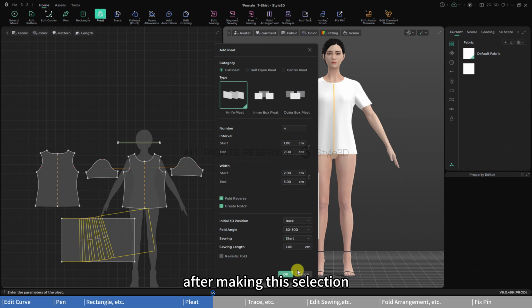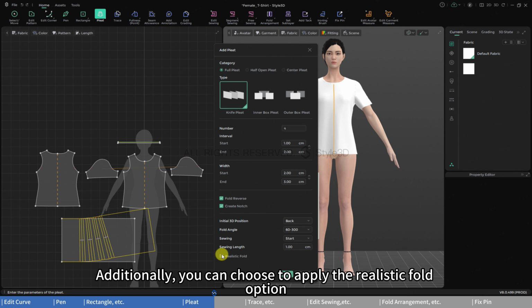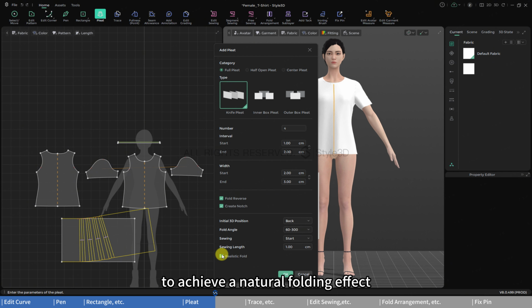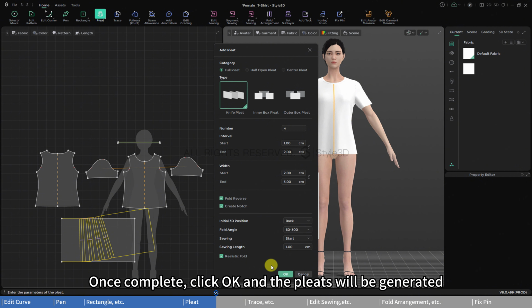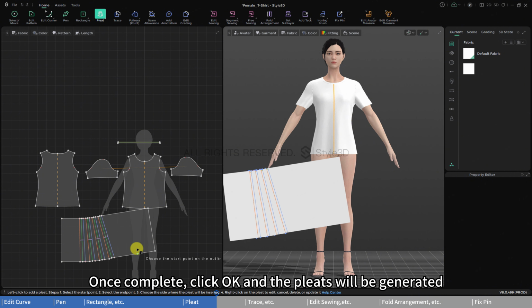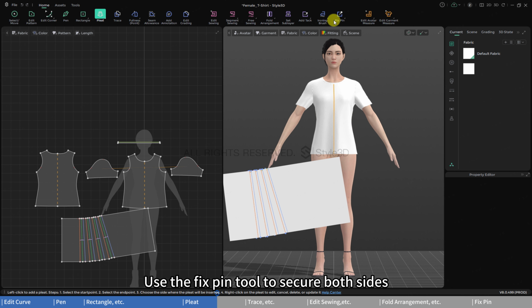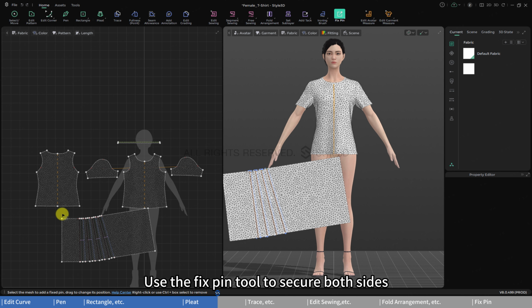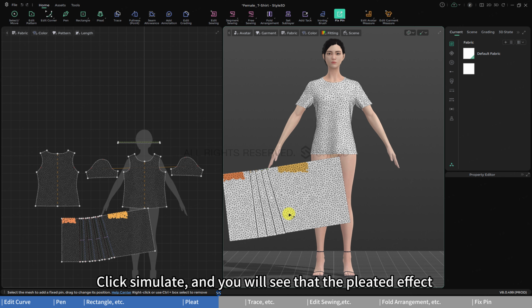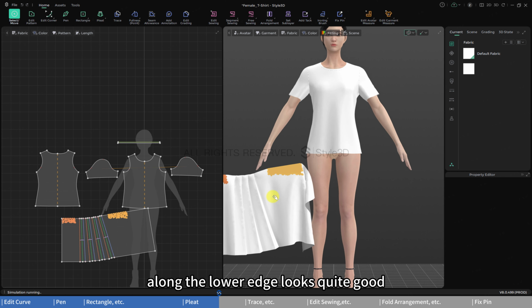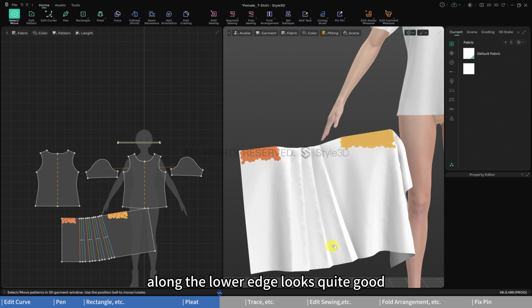After making this selection, you must adjust the seam length according to the pleat interval and number. Additionally, you can choose to apply the realistic fold option to all pleats to achieve a natural folding effect. Once complete, click OK and the pleats will be generated. Use the Fix Pin tool to secure both sides, then check the sewing status. Click Simulate, and you will see that the pleated effect along the lower edge looks quite good.